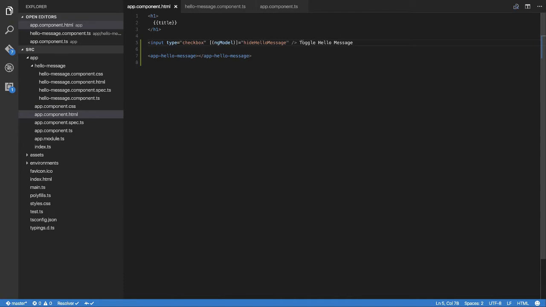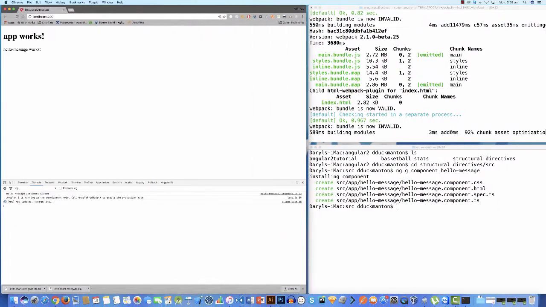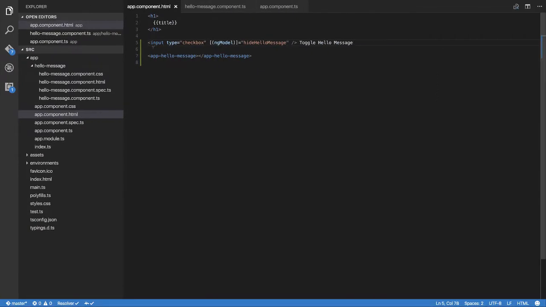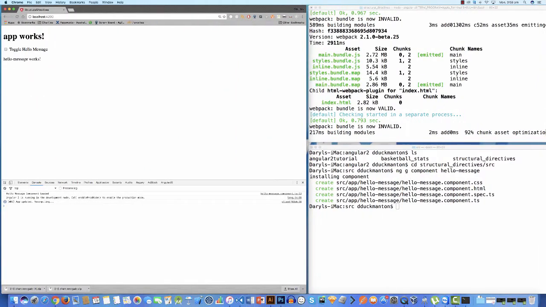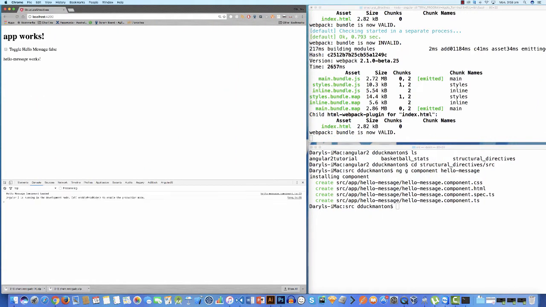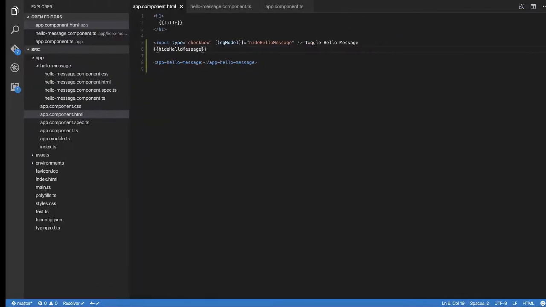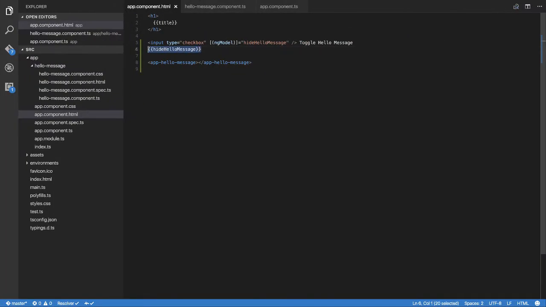Now I'll just make sure that it actually loads a checkbox, right? And also what I should check is that the state of hideHelloMessage changes from true to false, and so on. This is just some quick sanity checking. So this is false, if I toggle it, it says true, false, true, false. So that's working, so I don't need to do anything else there.